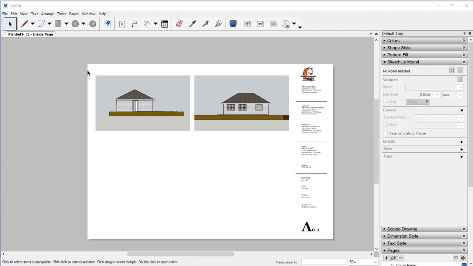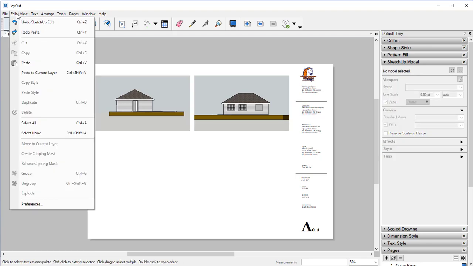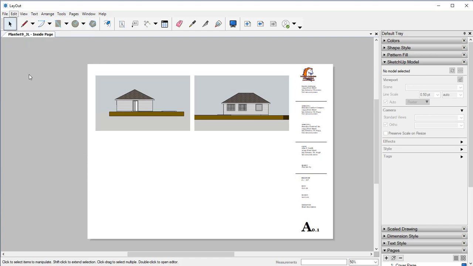To make this easy to copy the other two, let's go ahead and drag a box around both of those. Let's go to Control C, deselect it, and Control V isn't really working, so let's go up here to Edit and paste to current layer. That will paste those to our current layer.